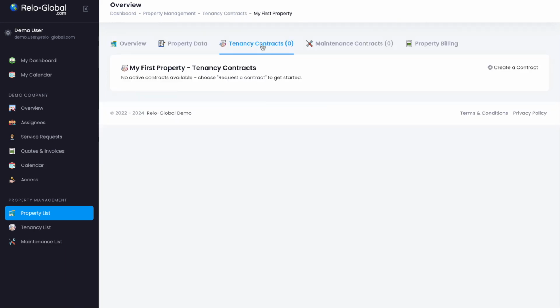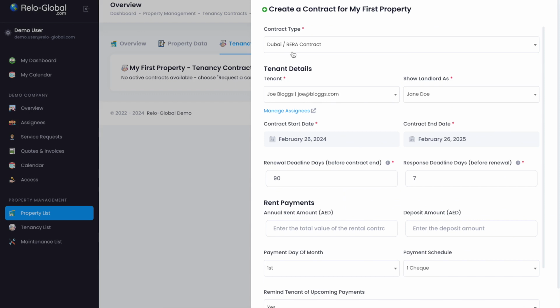Next, choose the Tenancy Contracts tab to get started onboarding a tenant to this property. Like before, this property is new, so no tenancy contracts exist yet on this property. Click Create a Contract to get started with a new tenancy.